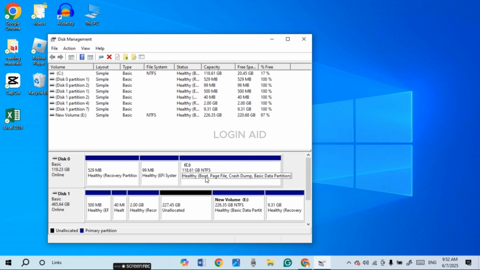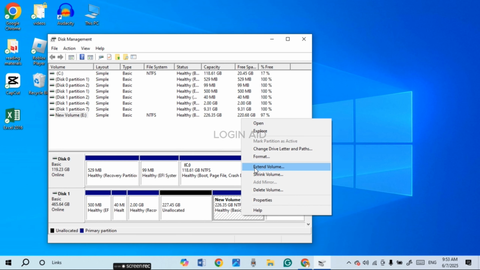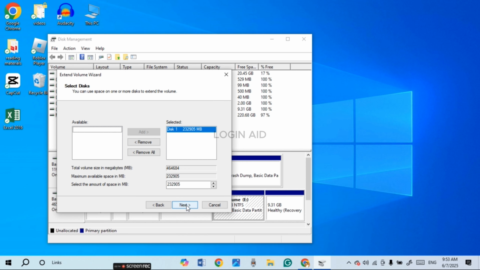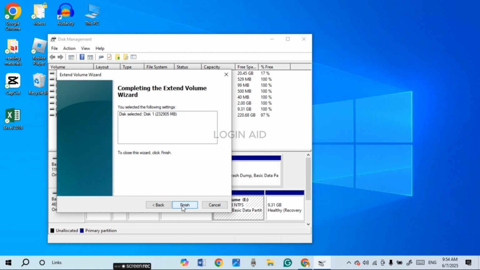Now what you have to do is right click on the C drive. Now over here you'll be able to find the option for extend volume. Simply click on it. Now click on the option next that you can see on the screen. Make sure your disk is selected. Now what you have to do is click on the next option that you can see on the screen.